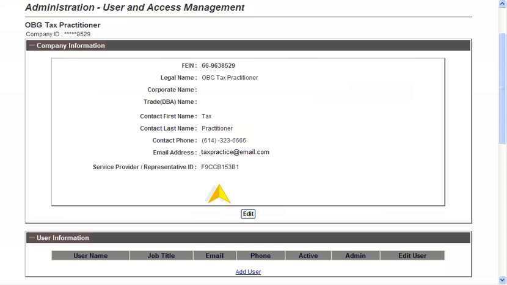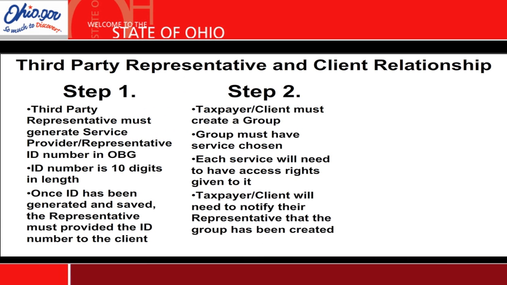This number is always viewable in the My Information area after the Save button has been pressed. After the service provider representative ID number has been generated and saved by the representative, they must pass along this number to their client, the taxpayer. The taxpayer will use this number to complete the second step in setting up a third-party representative and client relationship.